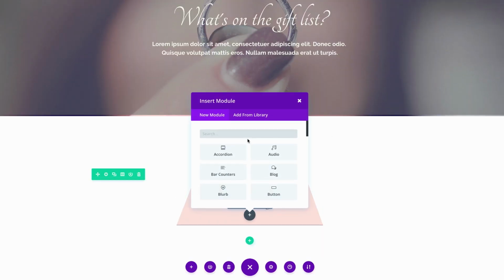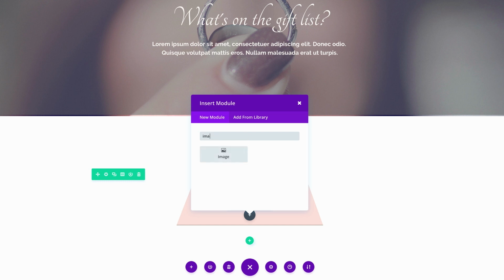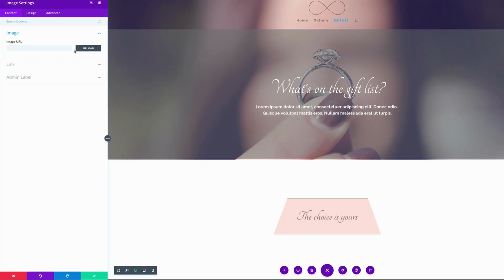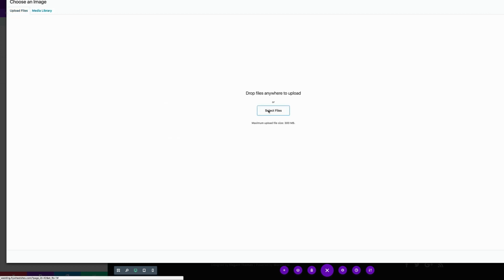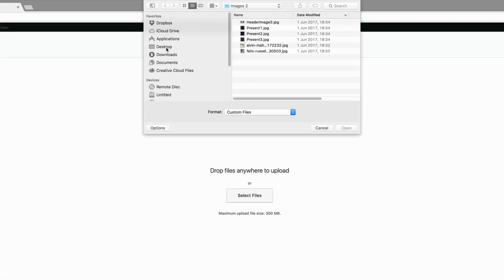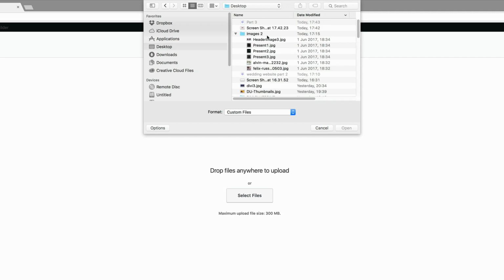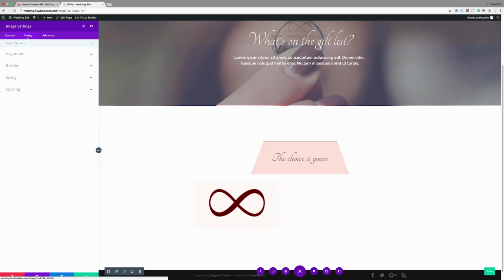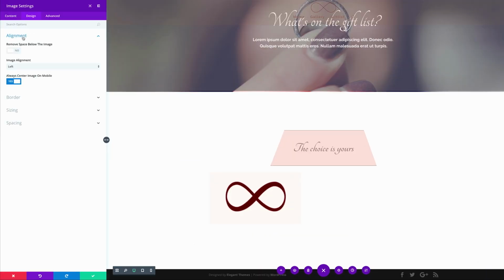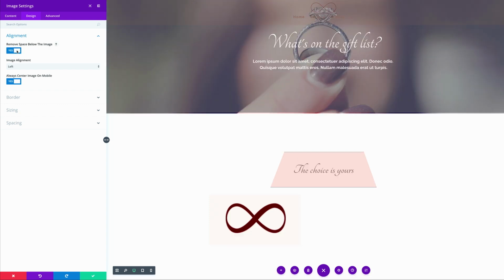So now it's time to add our image module. I'm going to click this plus and search for our image module. And then I'm going to upload an image. Click upload files. Now my file's on the desktop, so I'm just going to come over here to my desktop and it's right here. Okay, I'm going to upload an image. So I'm going to come over here to design, click on alignment, remove spaces below image. That's very important. Let's go ahead and do that. Alignment needs to be centered and then always center image on mobile.